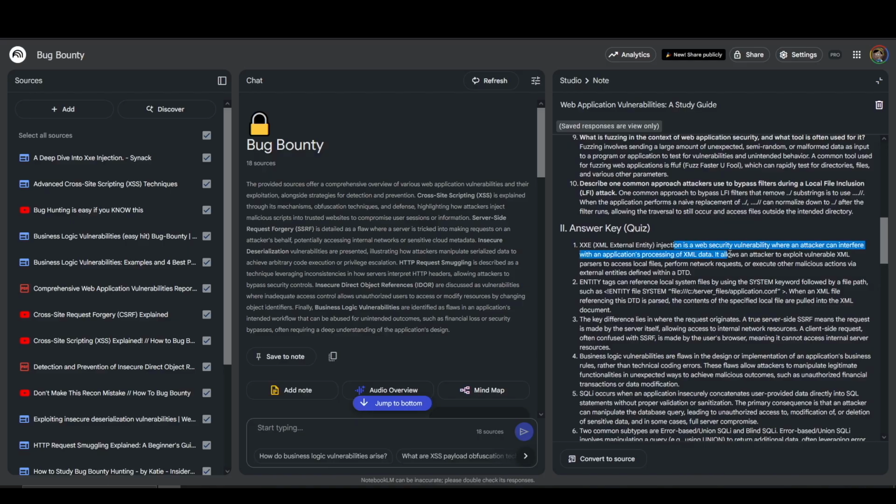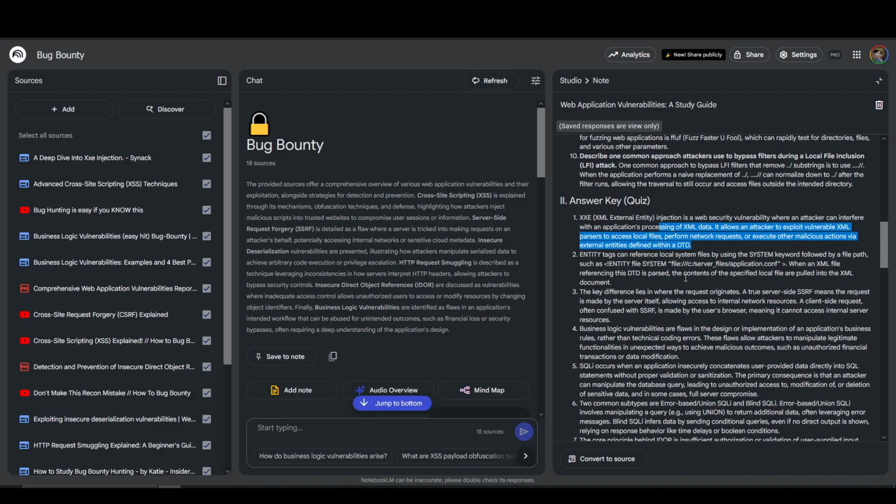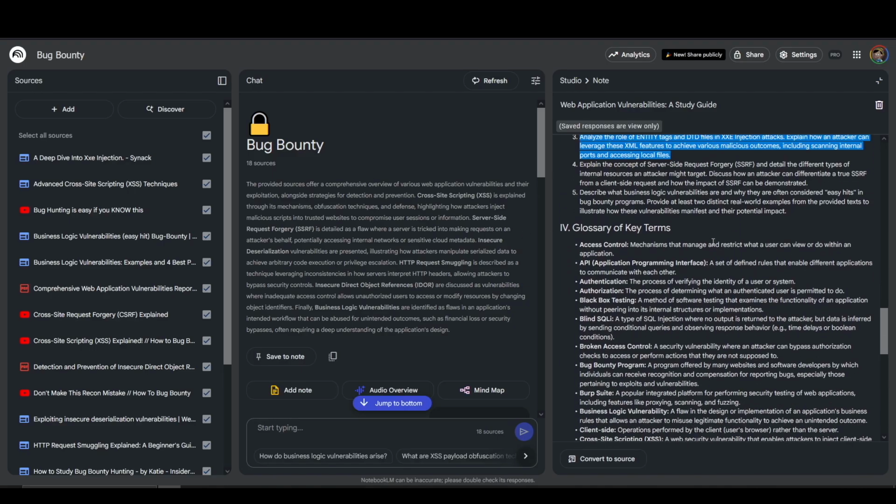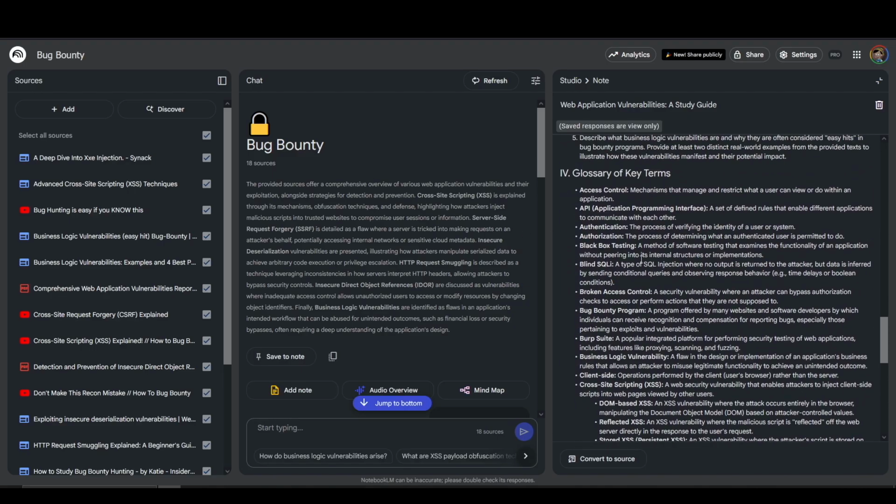So as you can see, it is a web vulnerability where an application can interfere with the application's processing of XML data. So you can go on through all of the answers here. And then as you can see, it changes to essay format, so you can take these questions, answer them in your notebook or whatever, and then send them to ChatGPT or something to grade you, which is a great way to study for this, but also any other application like school, or if you just want to learn a new topic.